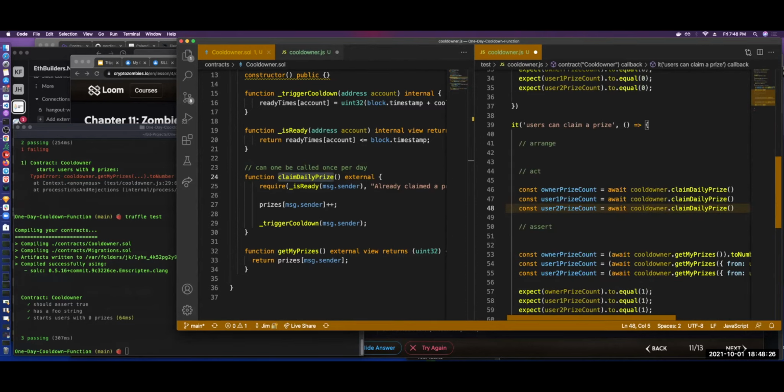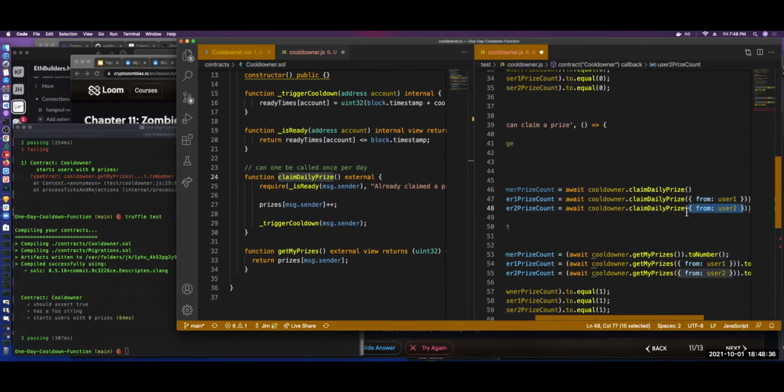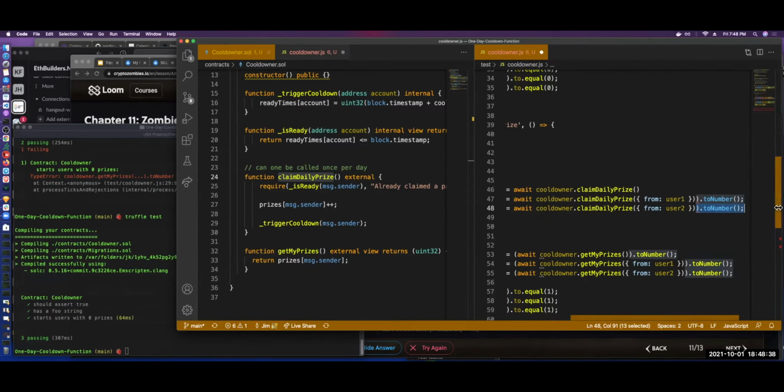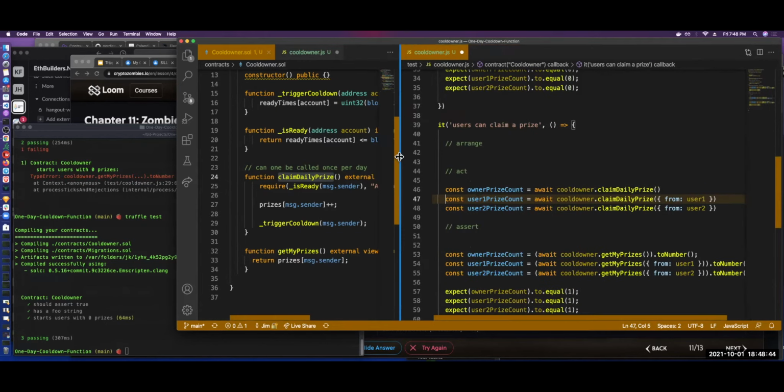Okay, so then arrange. Do we need to do anything? Oh, wait, sorry. I did want to have these from, right? We do want to call this from each of our 3 users. Okay, so we should be able to call that. It's going to set these cooldowns, but because we're just calling it 1 time from each user, that's fine.